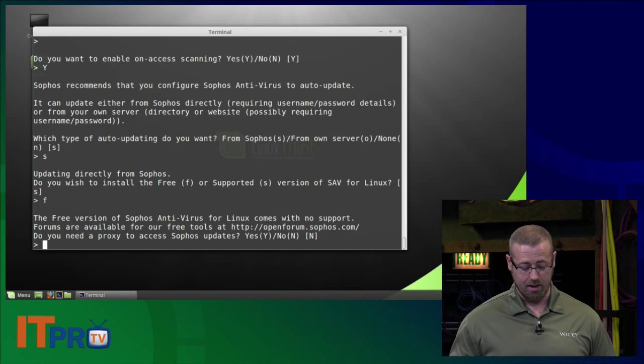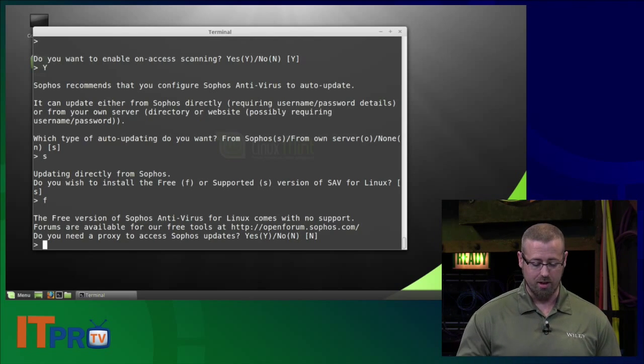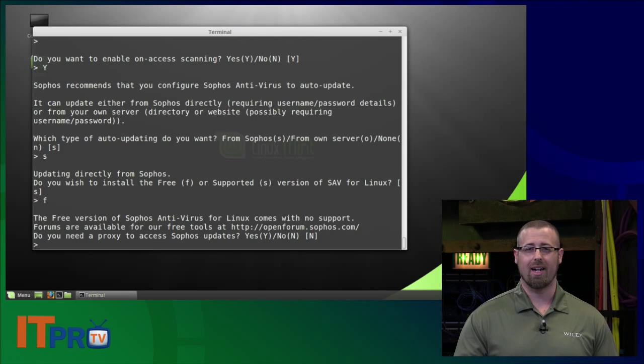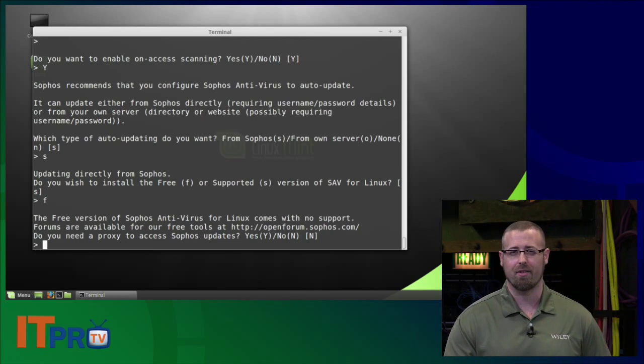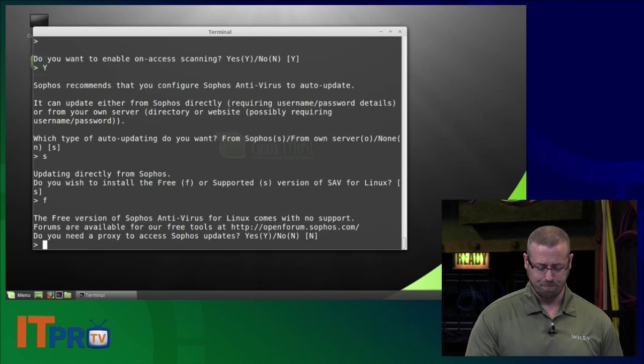Now it says that the free version of Sophos comes with no support, warning you we're not going to really give you anything, but guess what? There are forums, and you can go check that out. Any questions that you might have, just sign up for their forums, and you'll be able to work with a community of users and probably other security professionals to help you get your answer.